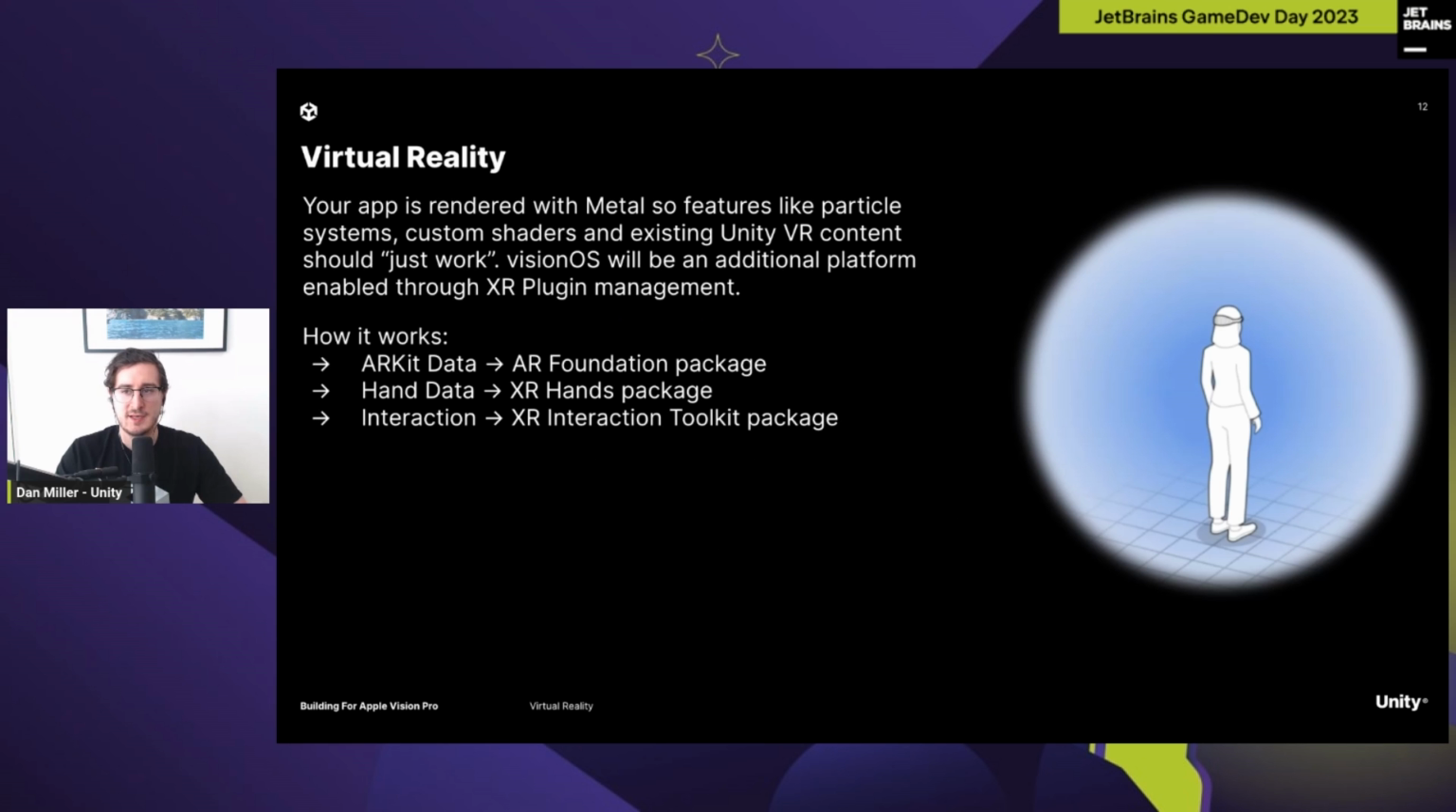So for virtual reality, as mentioned, it should be a really familiar workflow, and a lot of your content should just work. Because we're rendering in Metal, things like custom shaders, particles, etc., should render fine if they are supported on the Metal rendering API. You also get access to things like ARKit data, hand data, and more complex interactions, leveraging existing packages available on Unity. For ARKit data, that comes through AR Foundation. For ARKit hands, that comes through the XR Hands package. And for interaction, you can use the XR Interaction Toolkit.